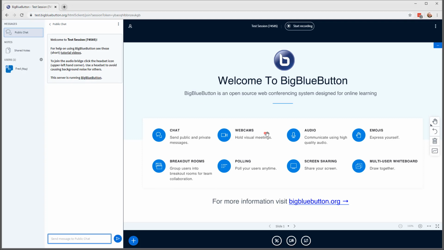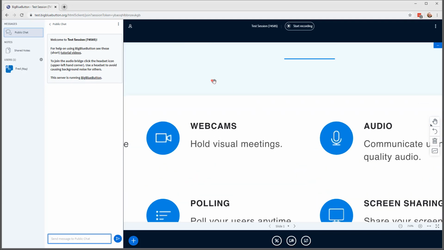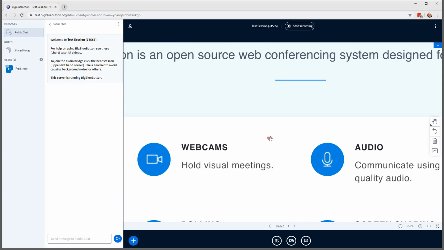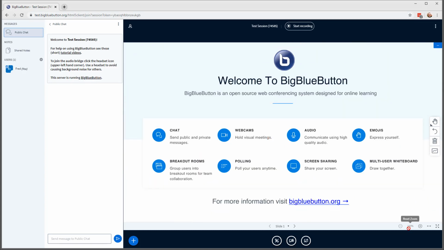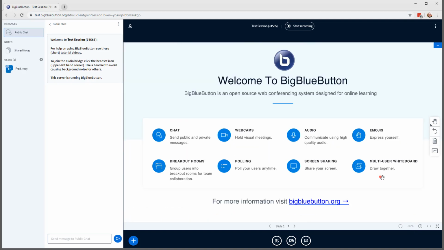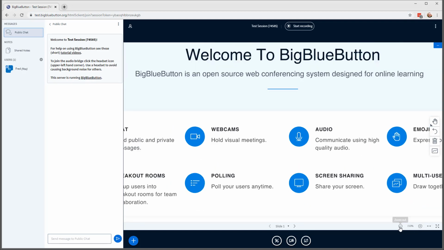So using your mouse wheel, you can scroll in, scroll out, and if you scroll in, you can grab and drag around. And again, students will see exactly what you see. And I can zoom out as well. You can see the zoom here on the lower right-hand corner changes as I zoom in and out. And of course, I can use the buttons for it as well.